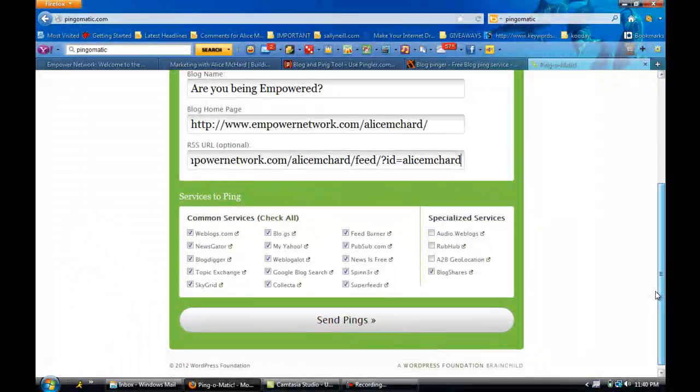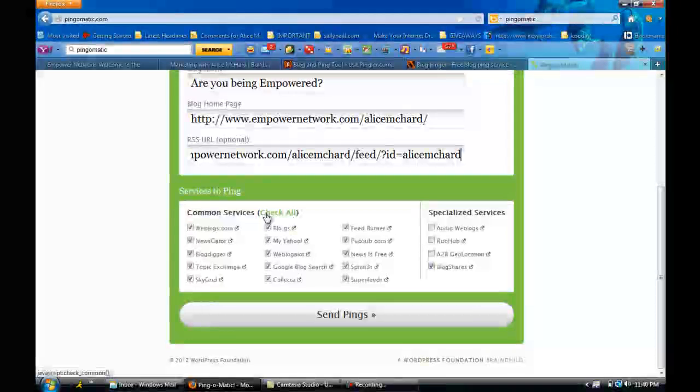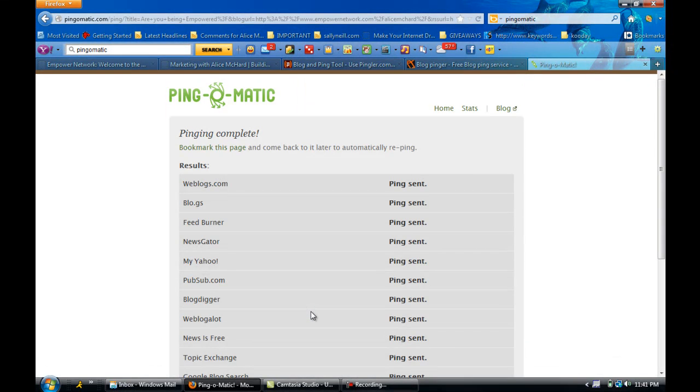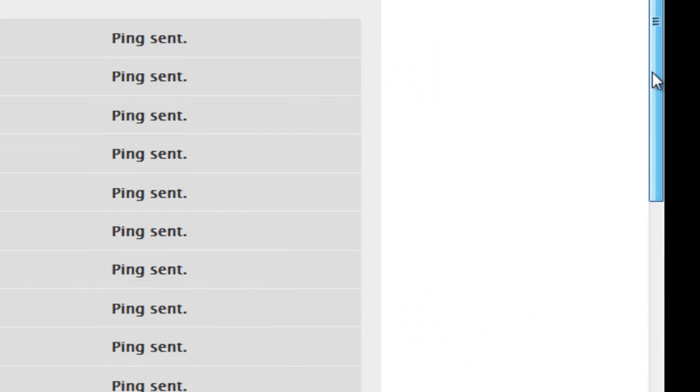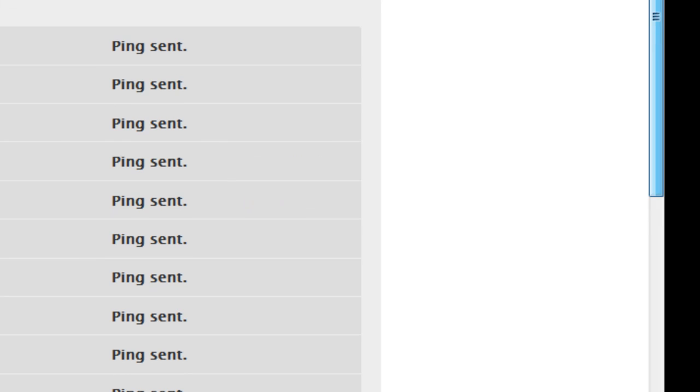All the information is in there. You simply come down here, make sure everything is checked. All of these boxes are checked, and you send the pings. And that will send out a message to all of these different search engines that you have made a change on your blog post.